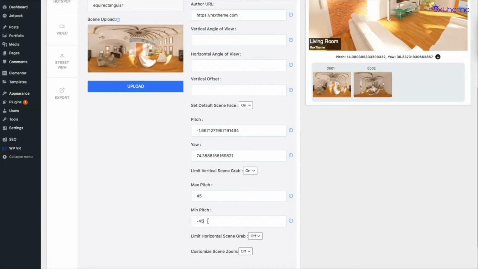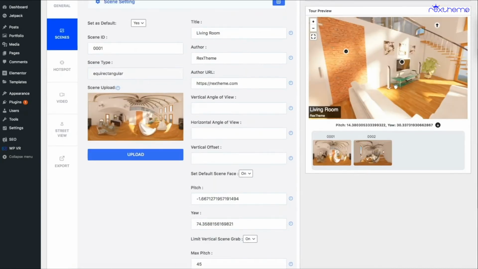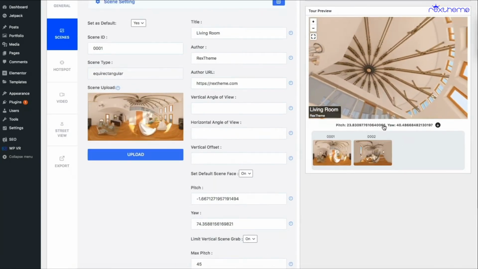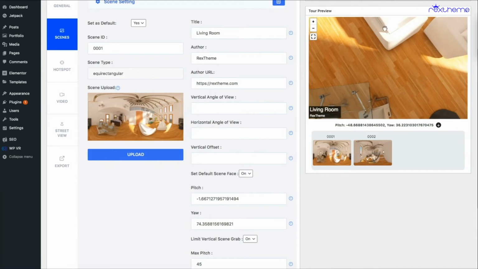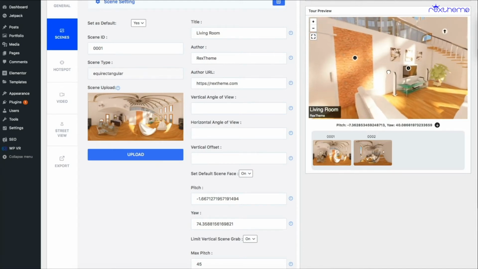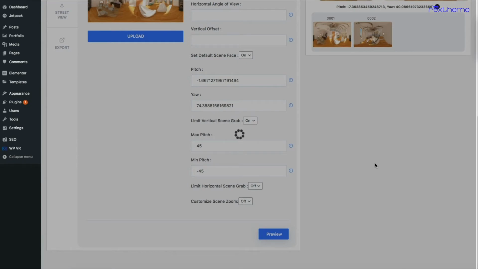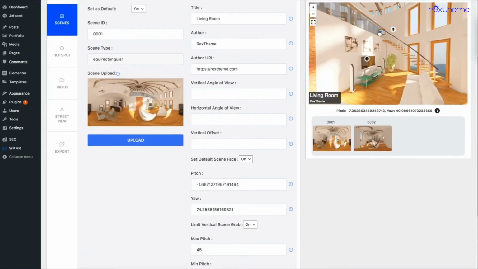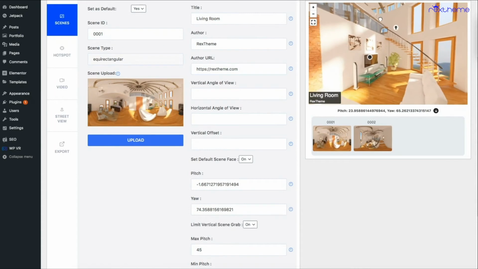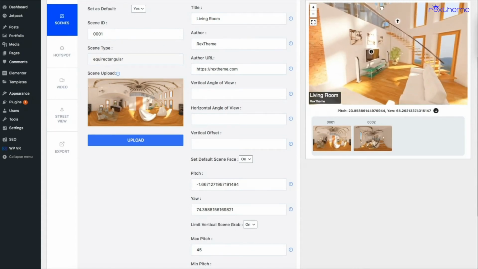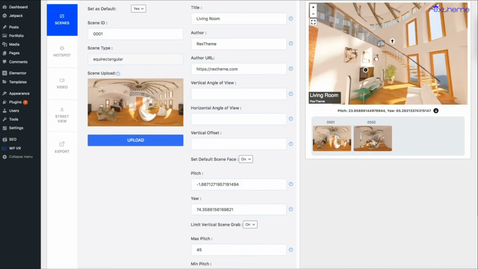Before I preview this, let me just show you that initially I can go completely up and completely down on the tour. Now let me preview the tour, and after setting the grab limitations, the screen is locked into this much. I cannot go higher than that. That's the vertical scene grab limit.